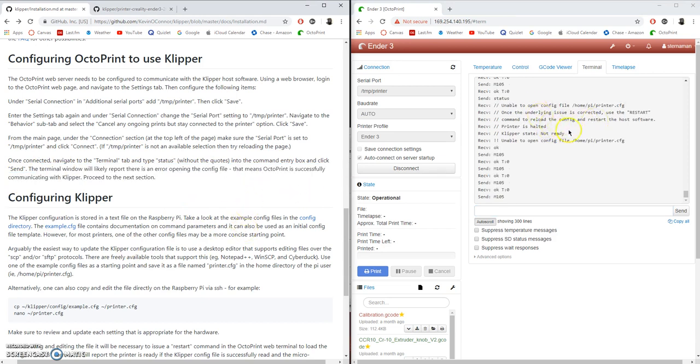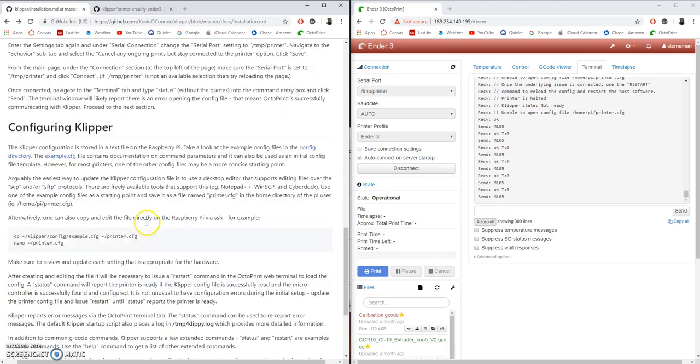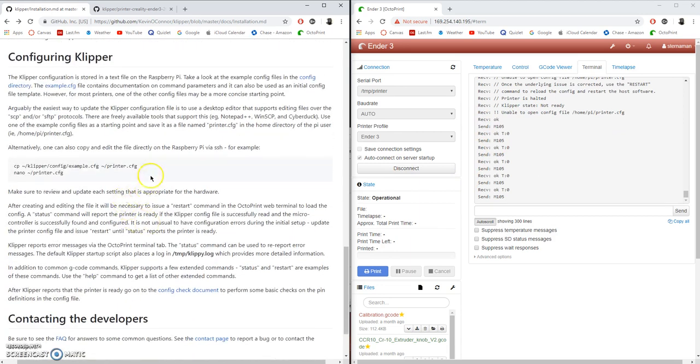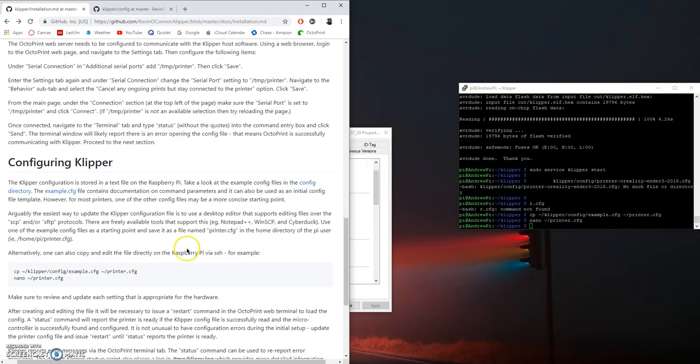We want to get a failed message here, and that means we have to go back to our Raspberry Pi and upload our config file. Alternatively, one can also copy and edit the file directly on the Raspberry Pi via SSH. That's what we are going to do. It's just going to be easier to copy it and type it in. So copy, paste.